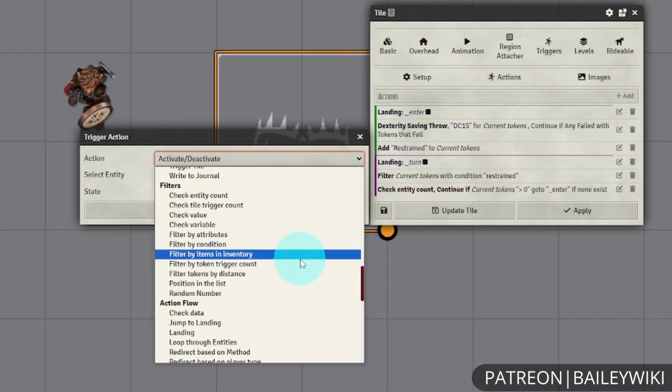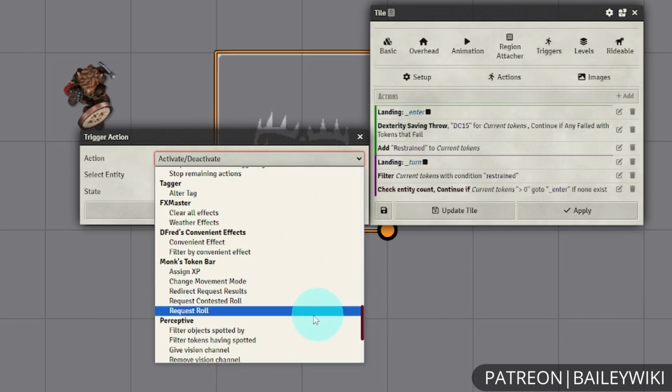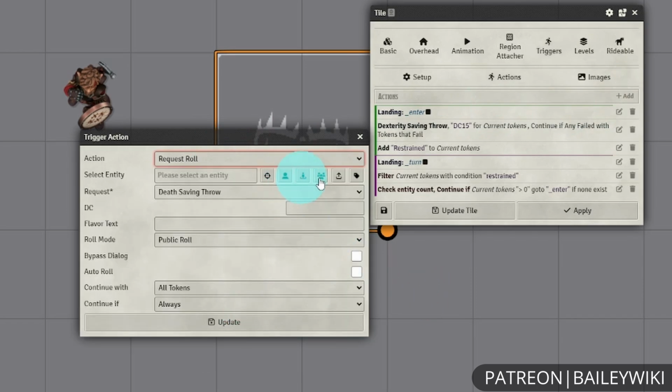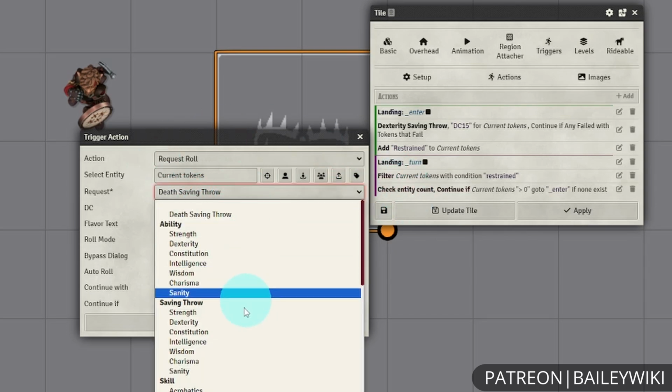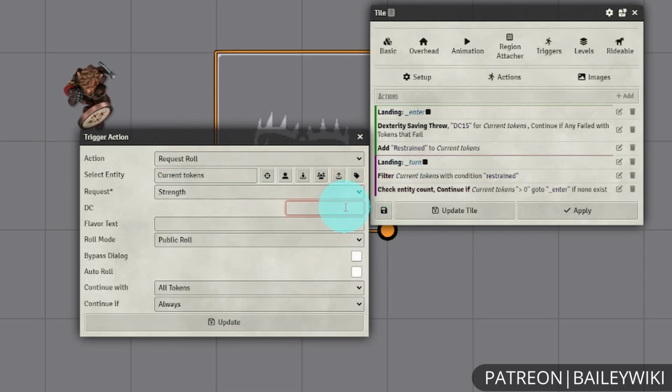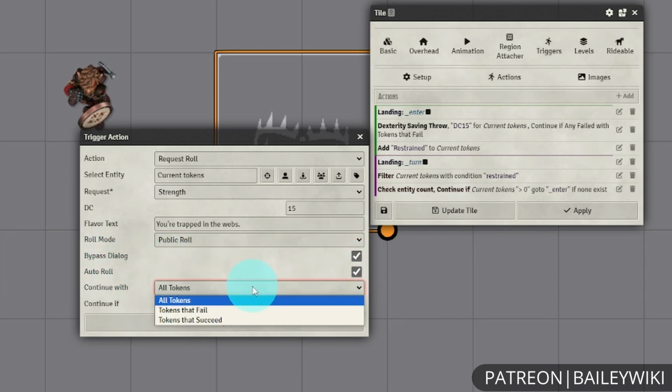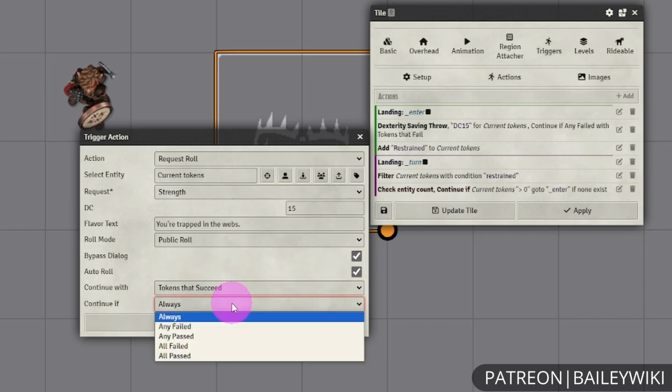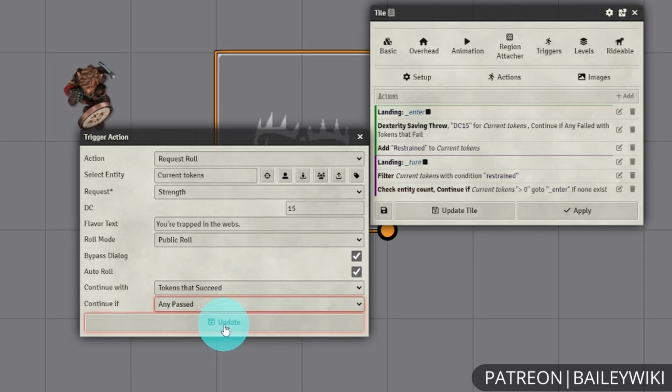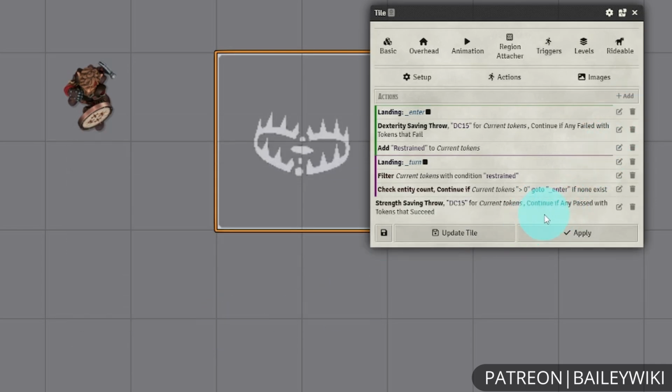And here we're going to request a new roll. And this will again be our current tokens, and we're going to make this a strength saving throw with a DC of 15. We'll add in our flavor text. And we'll again bypass our dialogue and auto roll just to make this a little snappier. And then in this case, we only really care if they succeed for this bare bones version. So we're going to have tokens that succeed and continue if any passed. So if you fail, nothing changes.